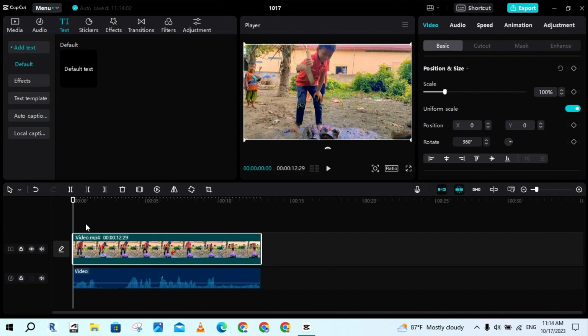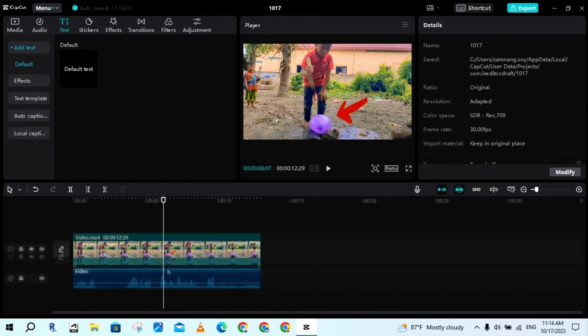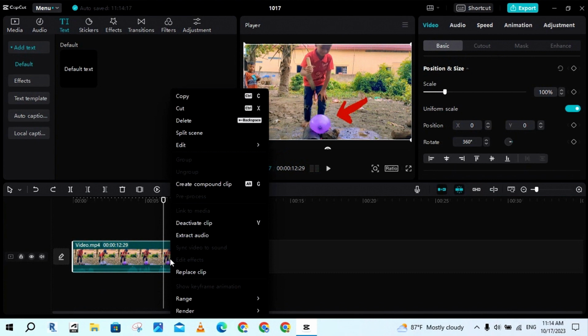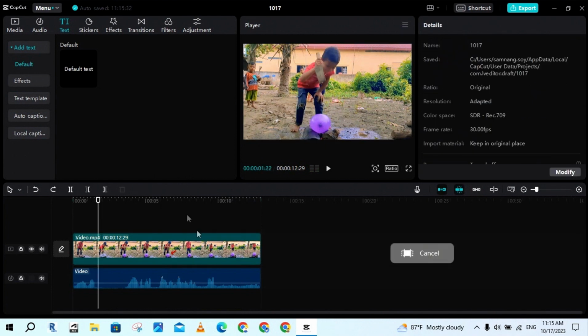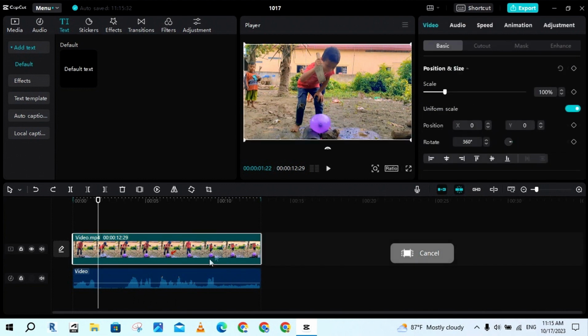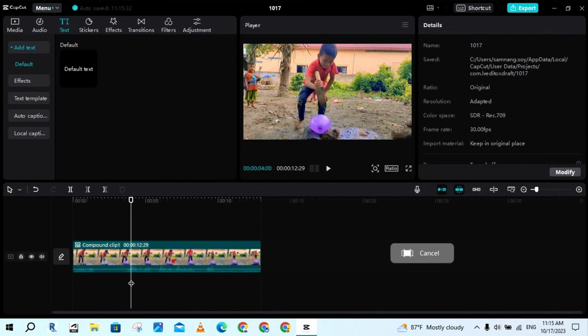Step 6. I will show you how to extract the audio in CapCut. Okay, first you just right click on the video on the timeline and click on extract audio here. Alright, the audio is extracted from the video. And if you want to combine the video with the audio, you can select the audio and the video, right click and click create compound clip. Okay, now the outcome of the video is already combined. Step 6 is ready.